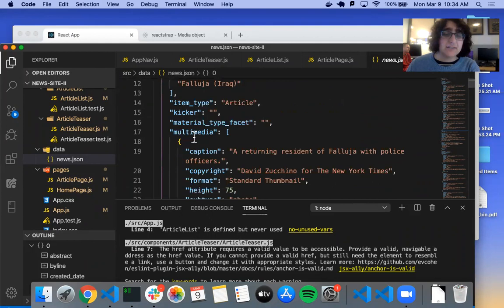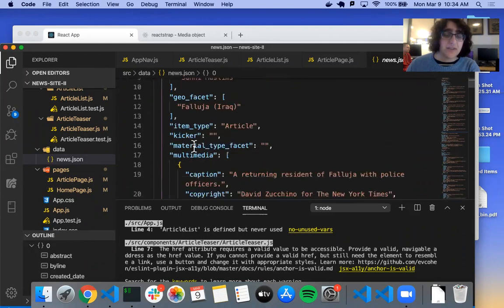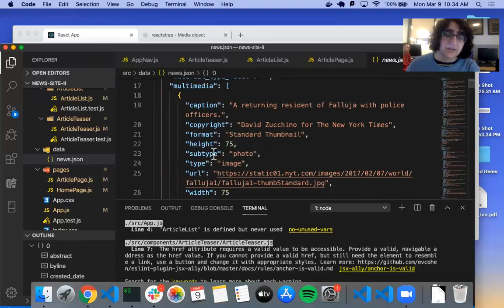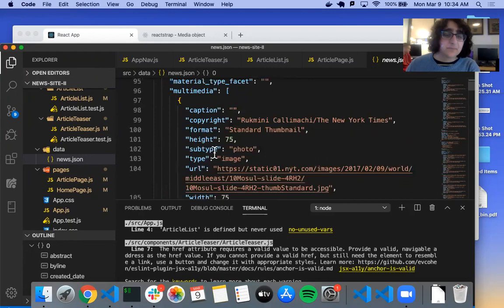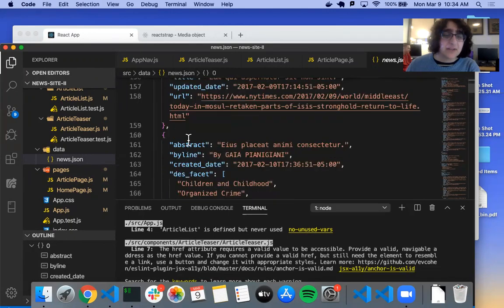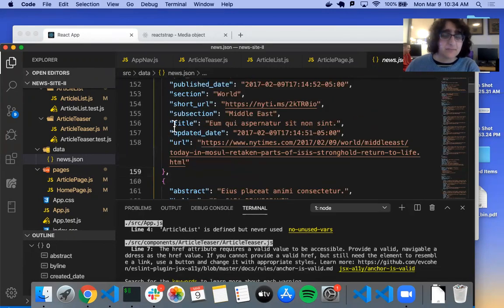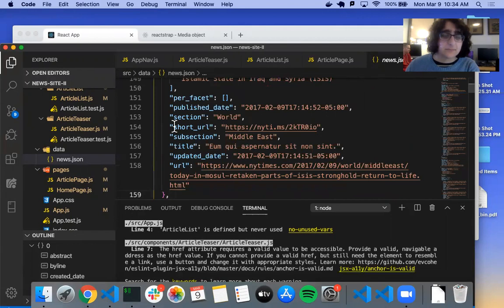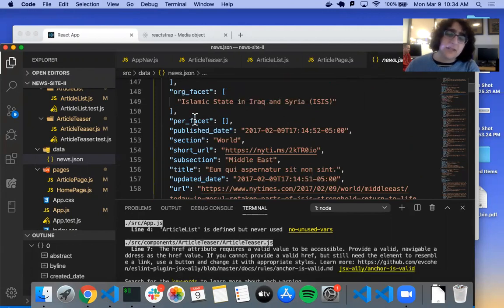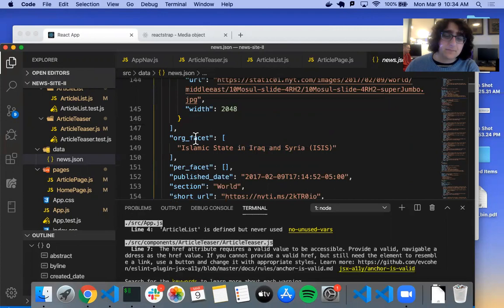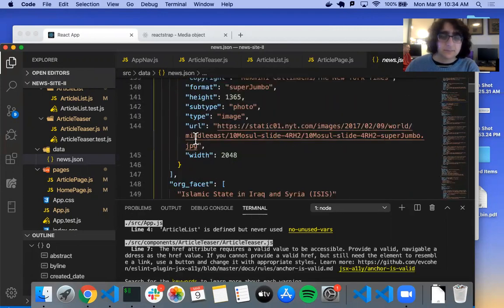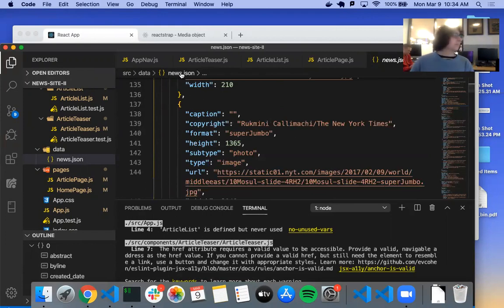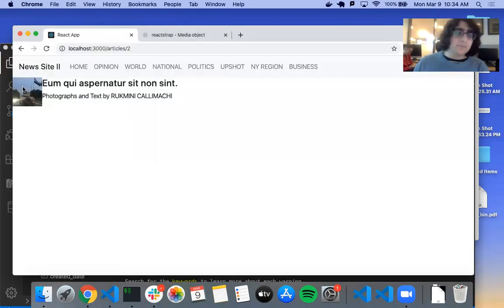So abstract, byline, geo facet, hidden type kicker. We got a lot of crazy stuff here. Actually, if we keep going down, it looks like that's where it goes. So they've got thumbnails and full size. Yeah, it looks that way. So we get thumbnail images in the listing page and have full size on the page itself. Yeah, probably good.